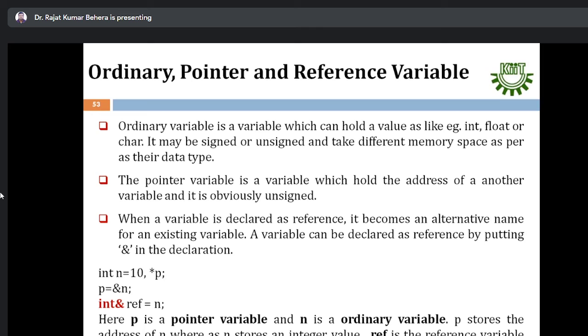Am I clear on the three types of variable? Is this clear on the three types of variable? Yes, sir.